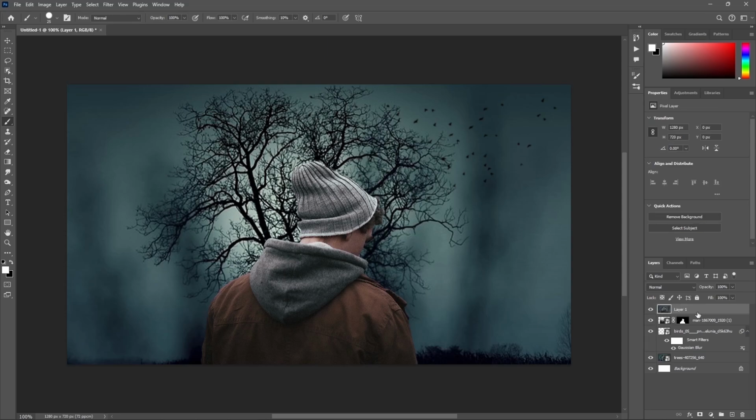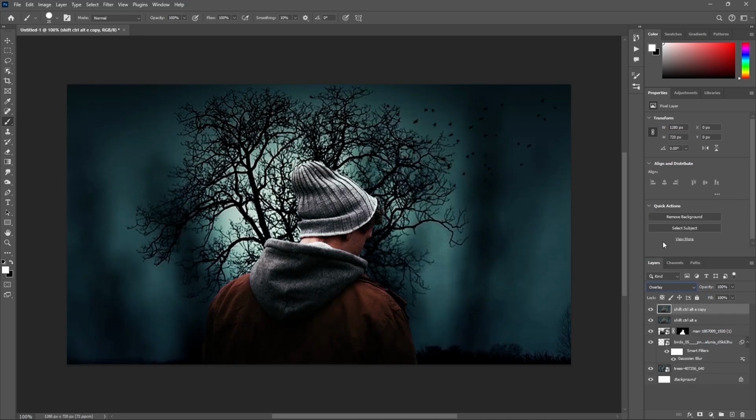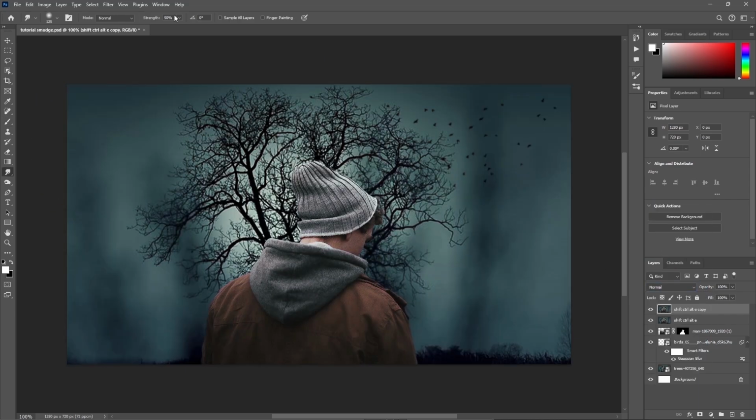We will merge all visible layers into a new one by pressing Shift, Ctrl, Alt and E. Now duplicate this new layer by pressing Ctrl and J. Change the blend mode to overlay.